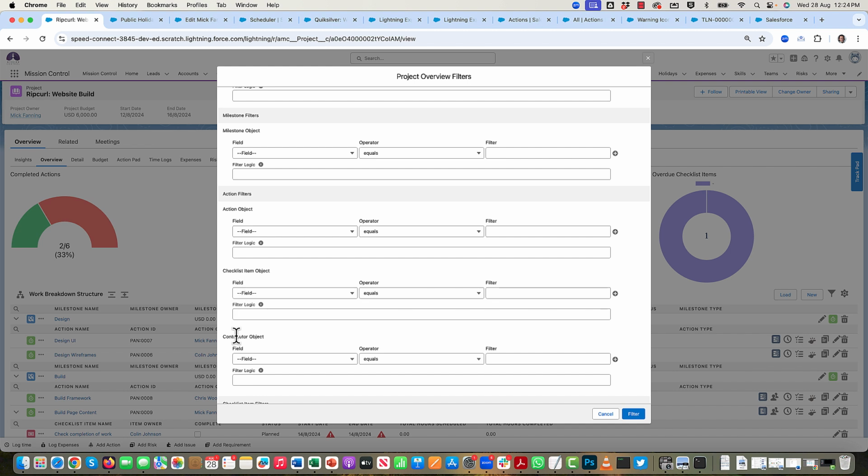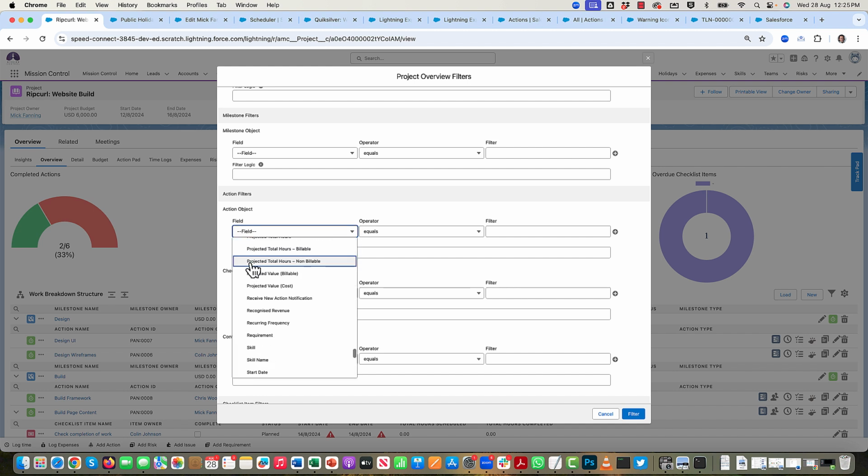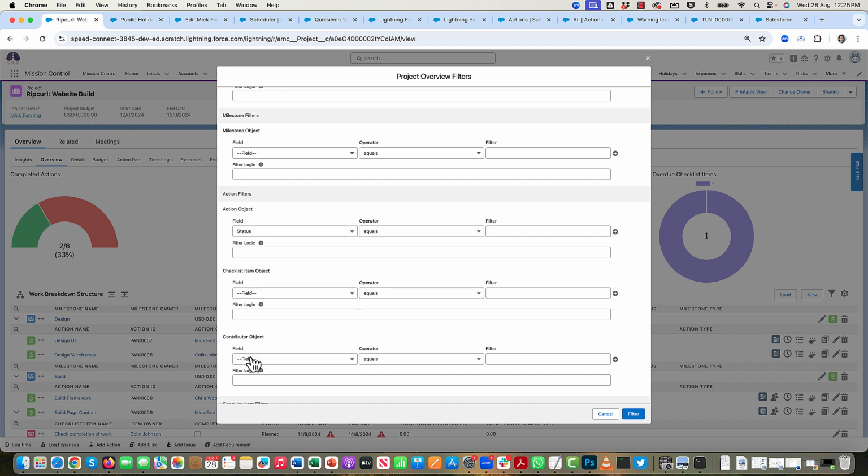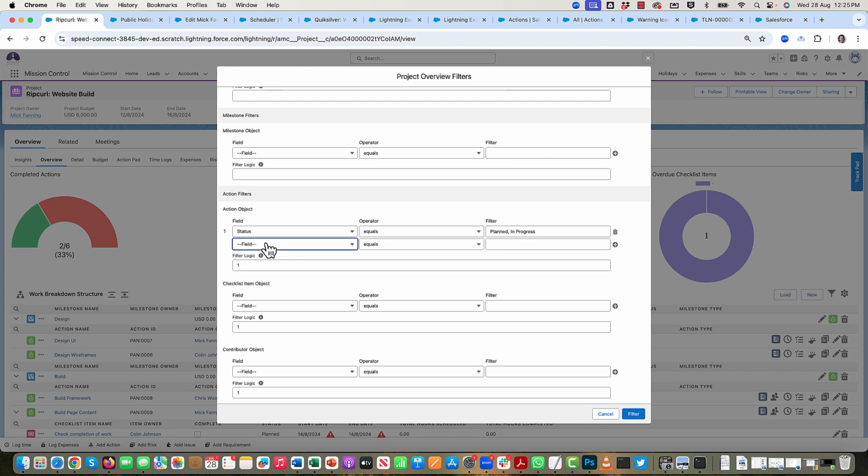As an example, if I'm looking to remove anything that is already complete and I only want to see stuff that I have an involvement with, then I might want to say only show me where the status equals planned or in progress. I'll just add another thing there. I also only want to see it if I am actually the action owner. That will give me a list of actions where they are planned or in progress and I am the action owner.